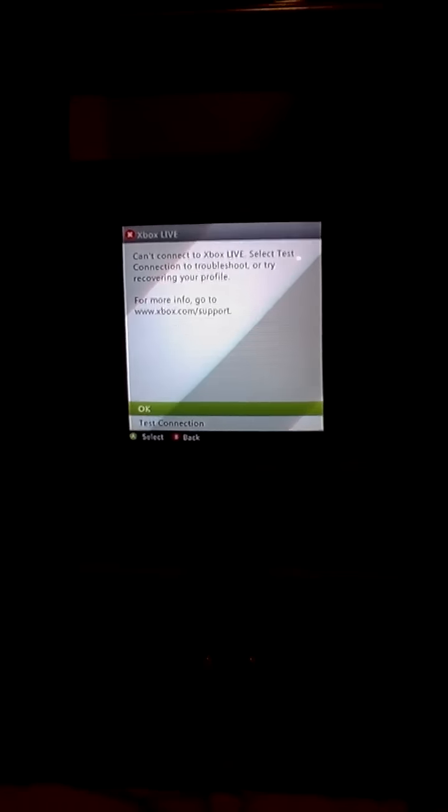It says connect to Xbox Live. Turn it down. My brothers are over there on the computers, which I will show you later. It says, can't connect to Xbox Live, please wait. Please test connection to troubleshoot or try recovering your profile. And I go down to test connection, it loads.